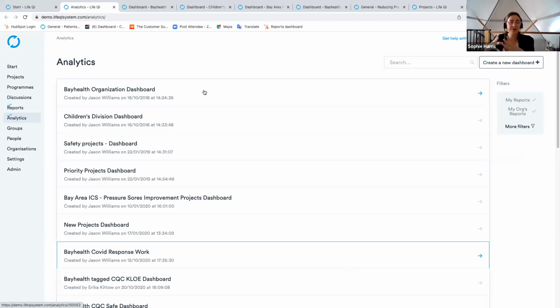There are different types of dashboards that we can have. We set up dashboards based on data sets within LifeQI, and we can do that for lots of different areas.